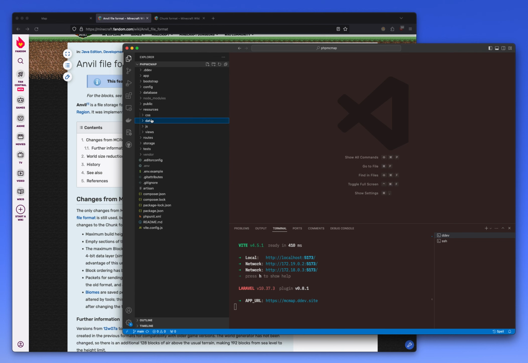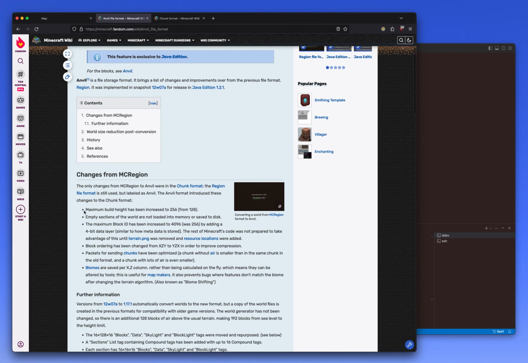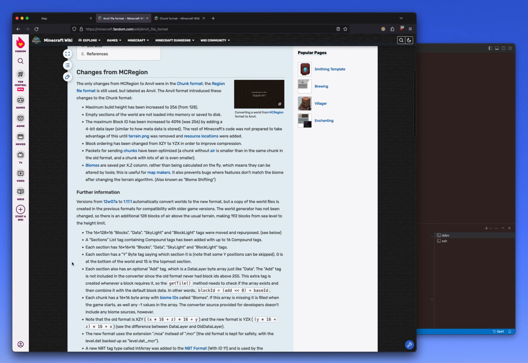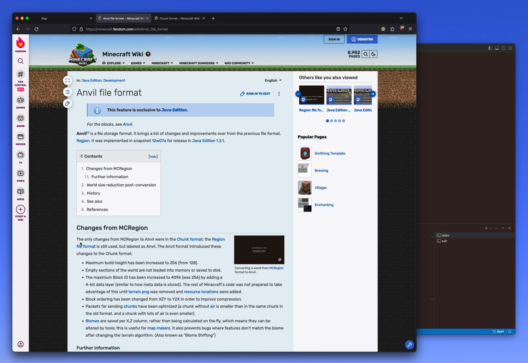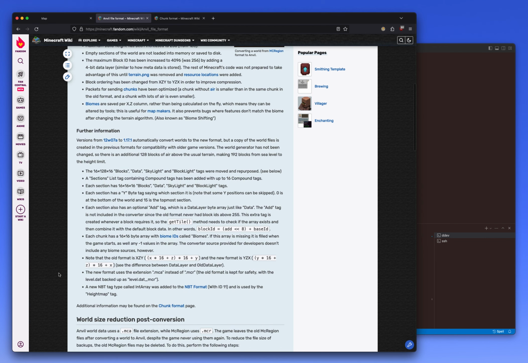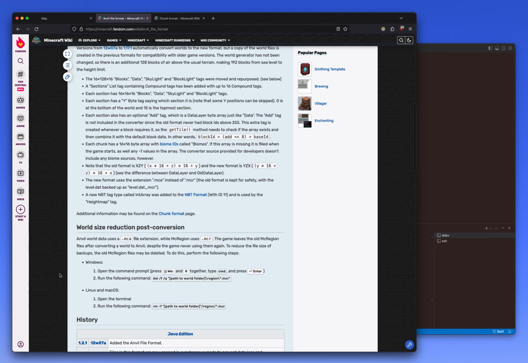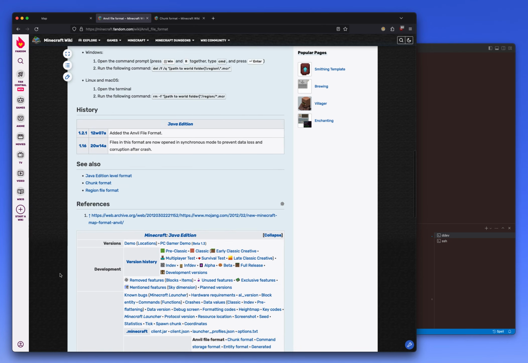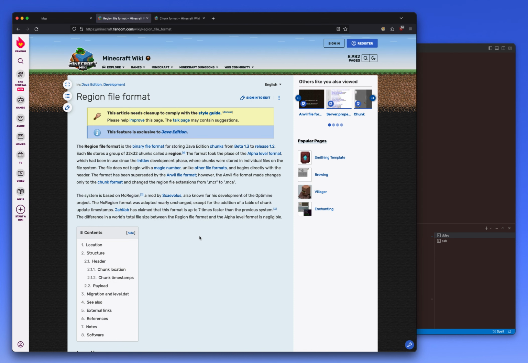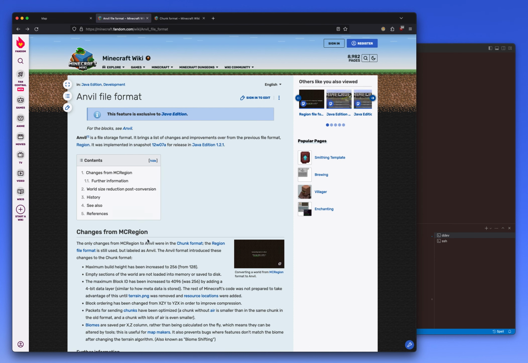Within each region, there are a certain number of chunks. I think it's 32 chunks by 32 chunks. It's been months of research in the off hours, so some of the details are a little scant. Okay, sorry, I should have had this prepared.